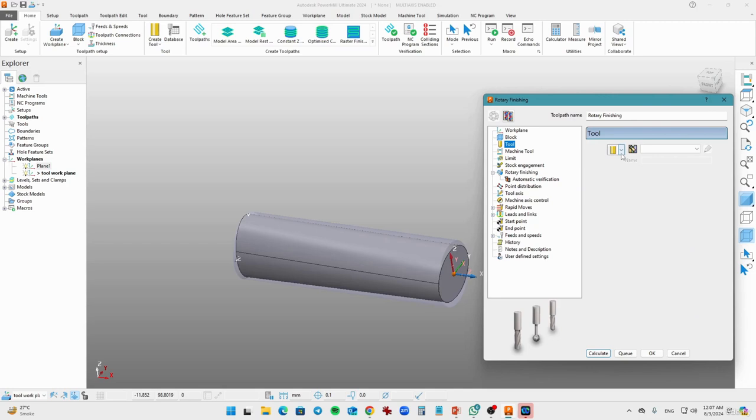Just go and set the tool, and this is a finishing impression. Let's say that we are going to use the 10 millimeter ball nose end mill. So let's write 10 mm.